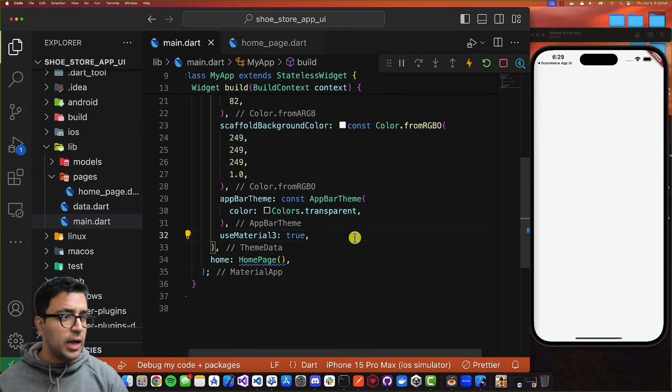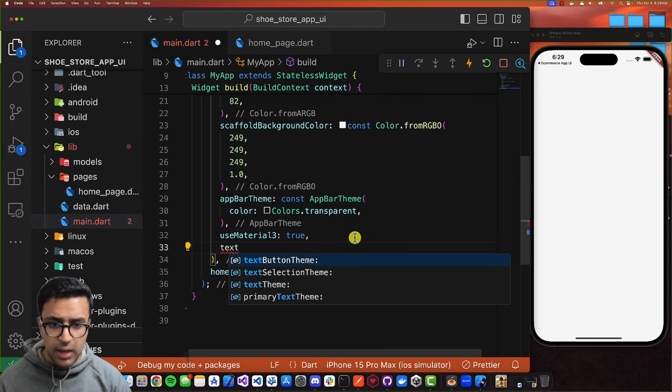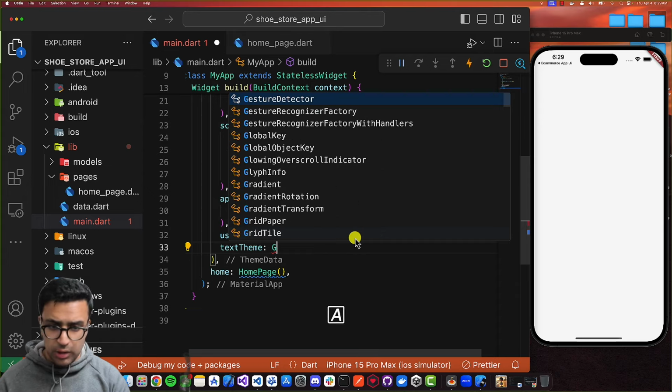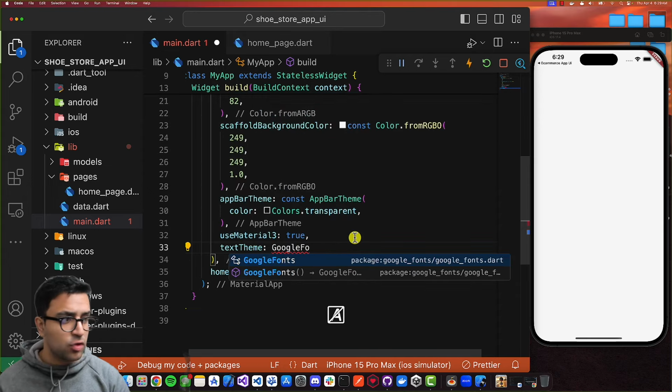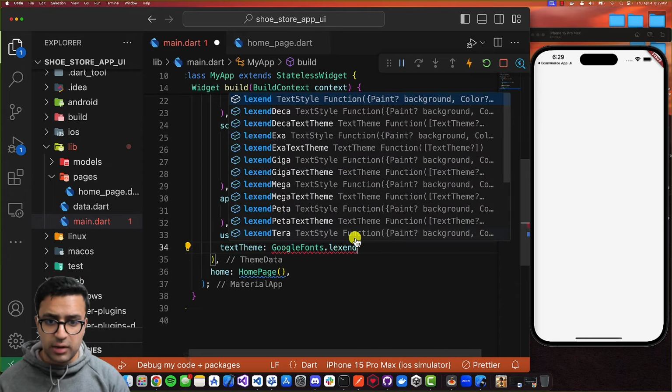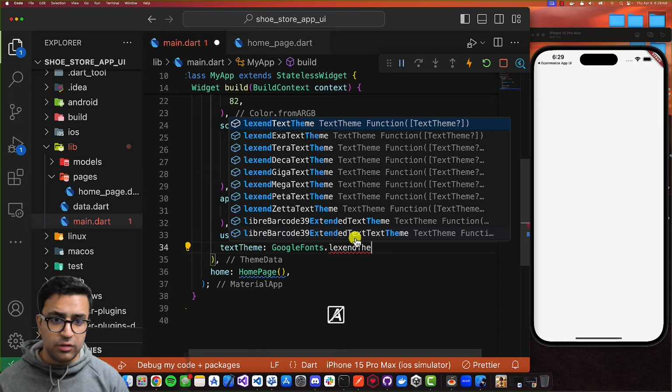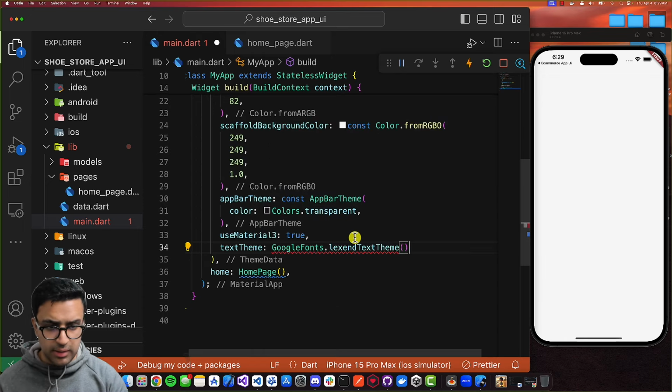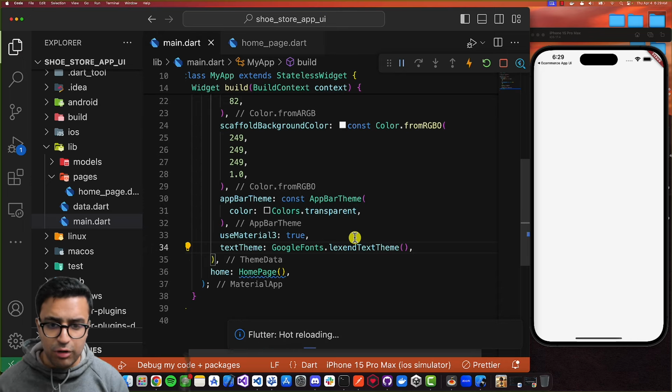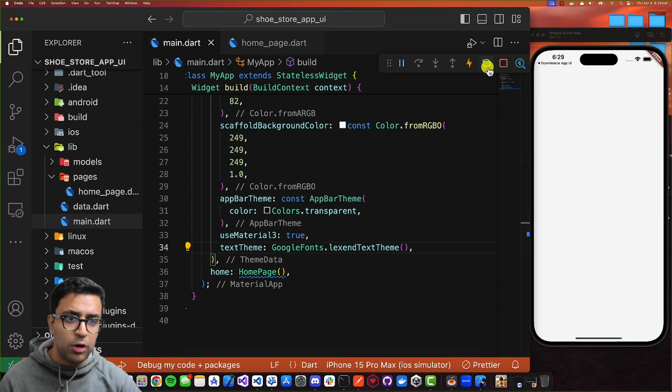And on my theme data, I am going to have a property for text theme, and I'm going to set the text theme property to be GoogleFonts, like so, and then dot lexendTextTheme, like so. And there we have it, the Lexend text theme. And that's pretty much all we had to do. So now with this done, I'll do Command S to save, make sure that nothing's broken, and then reload my application as well.